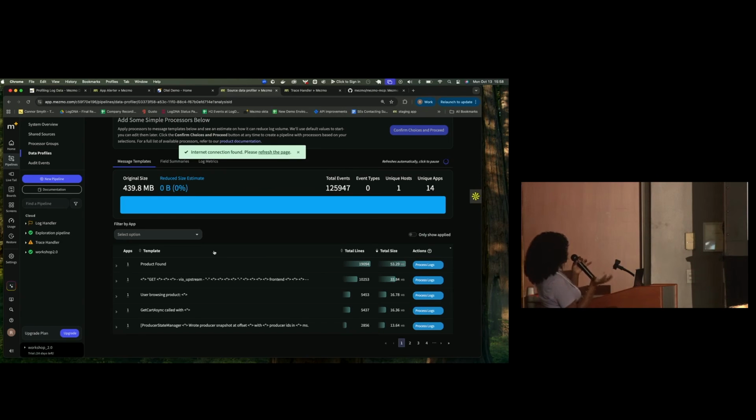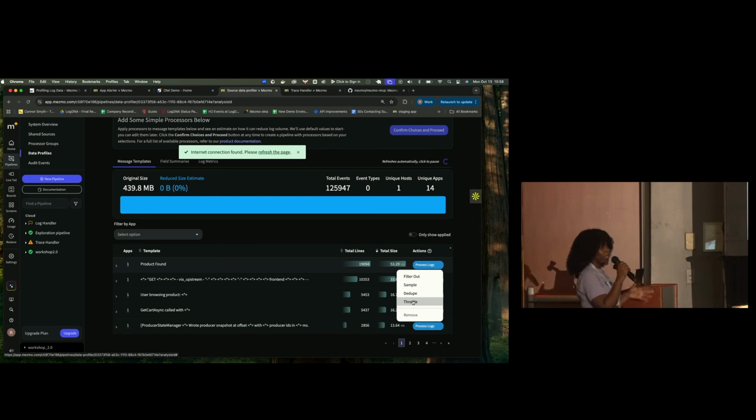When it comes to volume, it also offers me the ability to easily sample, filter out, or do whatever volume reductions that I want based off a particular pattern. So here I don't have to be an expert in our telemetry. I can just profile the data, get the patterns, and then filter out, thus reducing the volume.